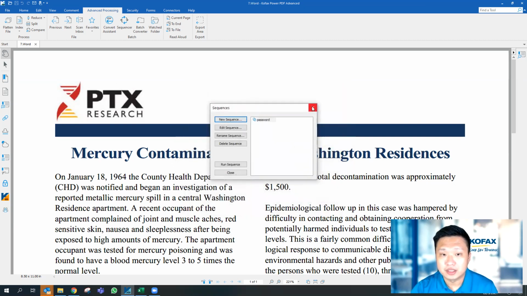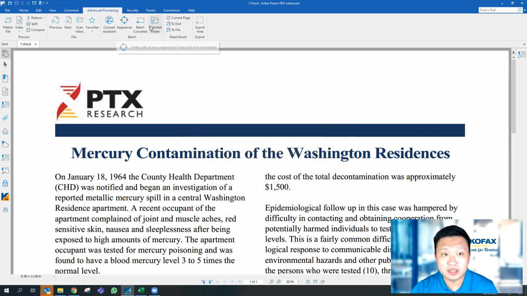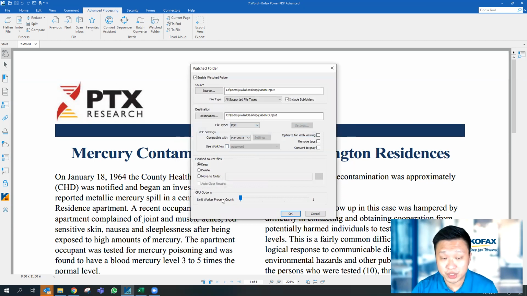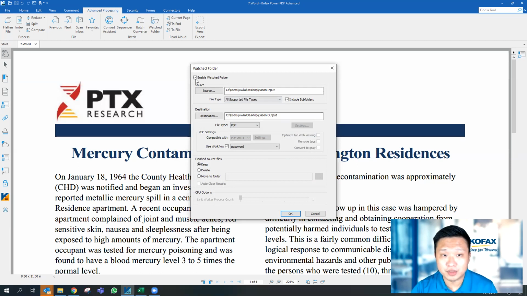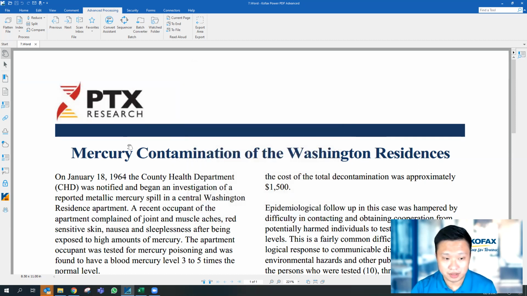When I get out of this sequencer, I'll go back to the watch folder which I set up earlier. You'll notice that now you can check this box and select the workflow called password. Remember to click enable. Once you put in the settings and click OK, you're good to go.